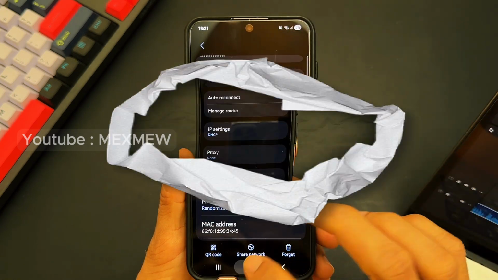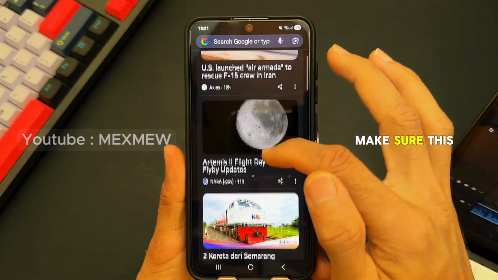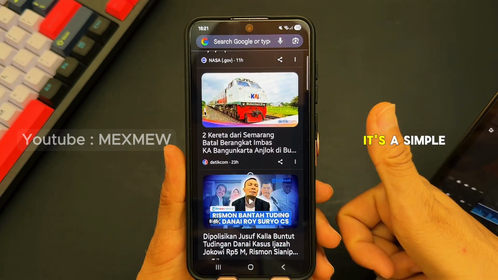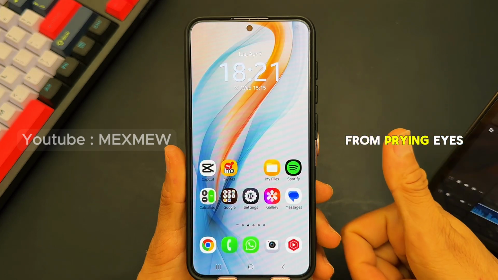And that's it. Every time you're out and about connecting to a strange Wi-Fi, make sure this feature is always active. It's a simple yet powerful step to keep your personal data safe from prying eyes.